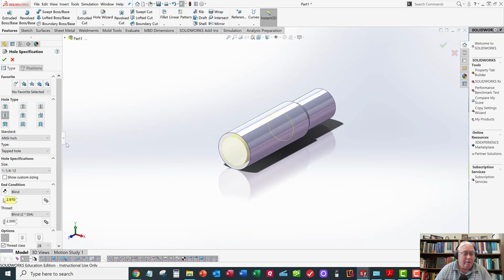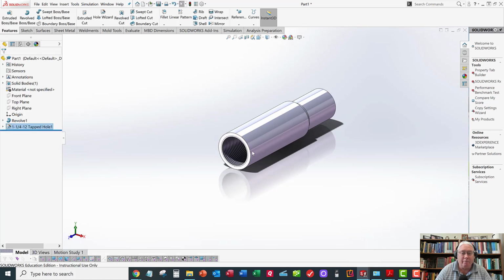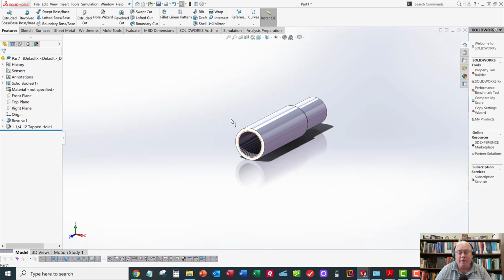Let's make sure I have all these parameters set. Oop, I didn't push this button right here. I got to push that button right there. That's going to give me the display I want. There we go. All right, so make sure that button's pushed in. All right, now we can do the fillets.